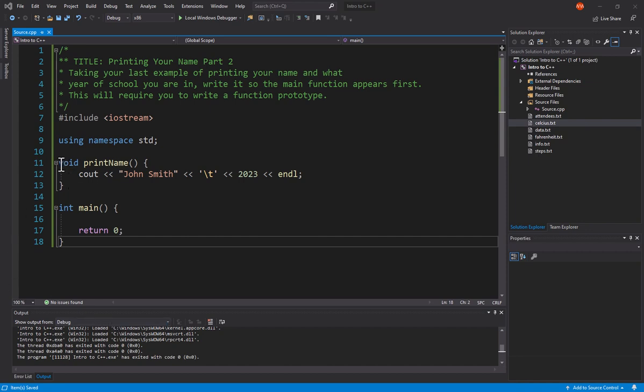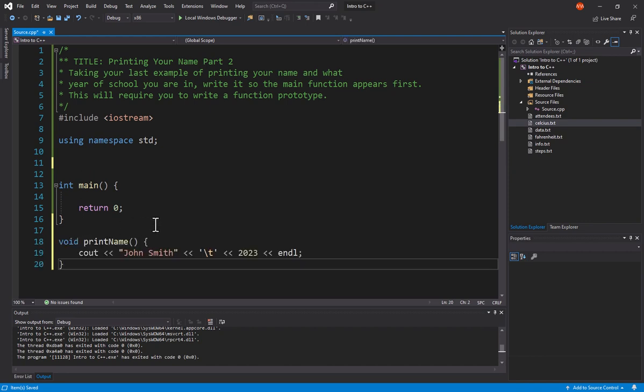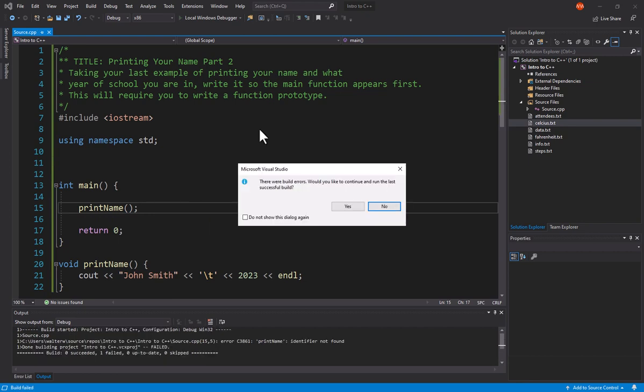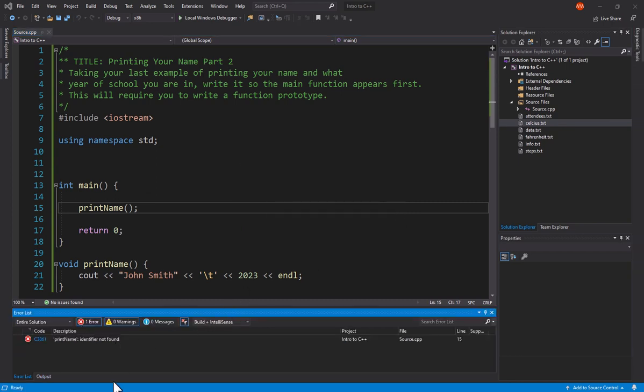So often you see the main function first, and then our follow-up functions. And this is correct. If I come in here and then call print name, like we did before, everything seems to be okay. But when I go to compile it, notice it comes up and says there were errors. If I click on no, you'll see it comes with an error, print name identifier not found. And that's because it hasn't seen it yet. So that's why we use the function prototype.